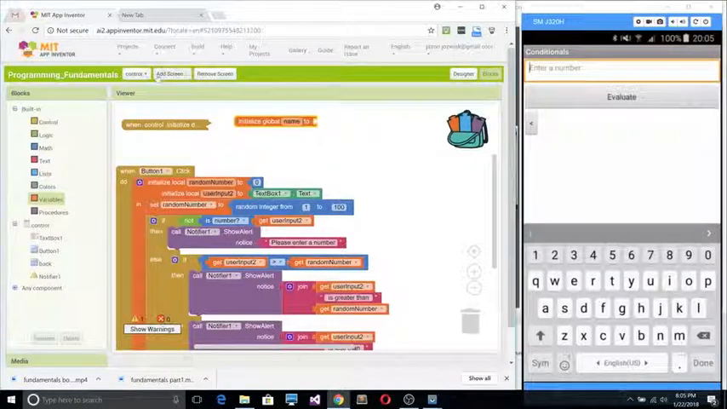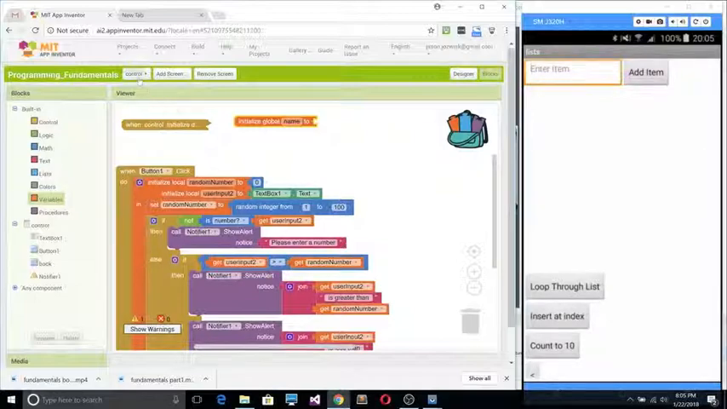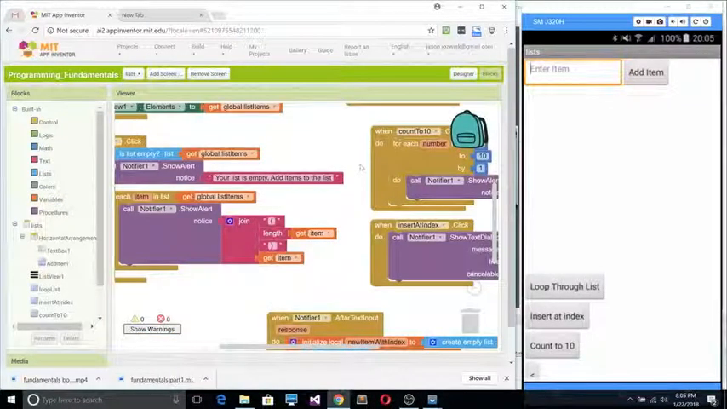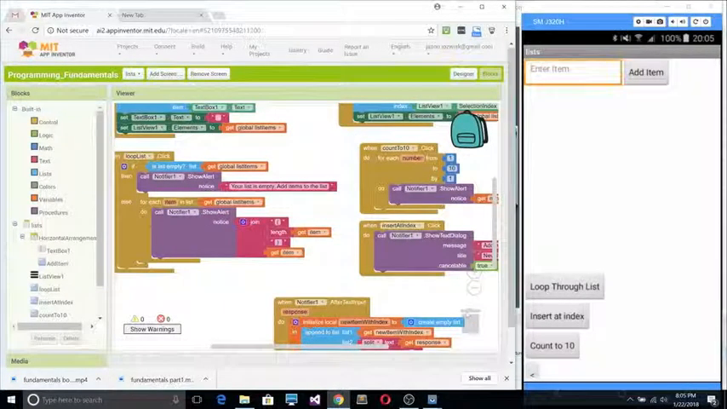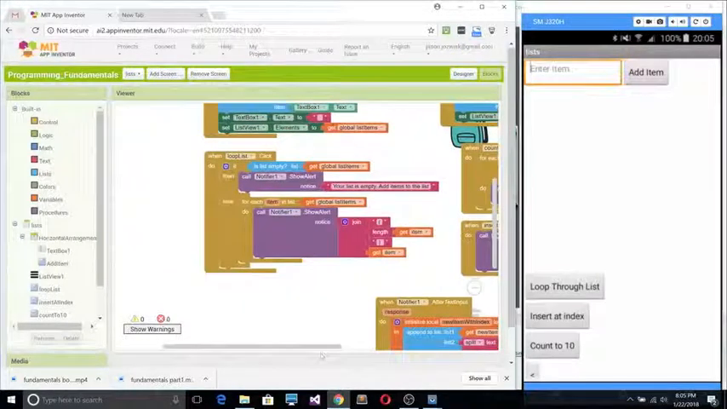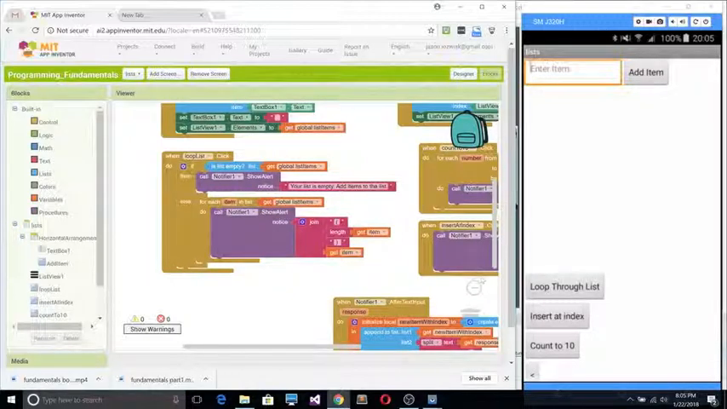Okay, so that's a pretty simple, straightforward program. We'll exit out of here and talk about lists and loops. So lists and loops are another important concept in programming, because, as I mentioned, you're manipulating data, and a good way to store data is in a list, because you could add to the list, you could remove from a list.